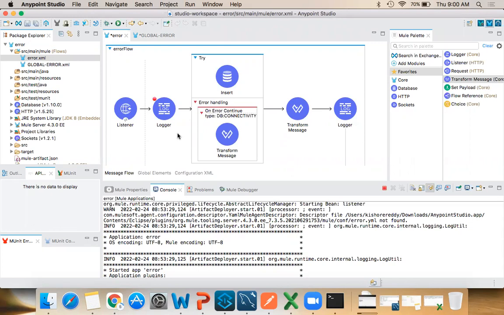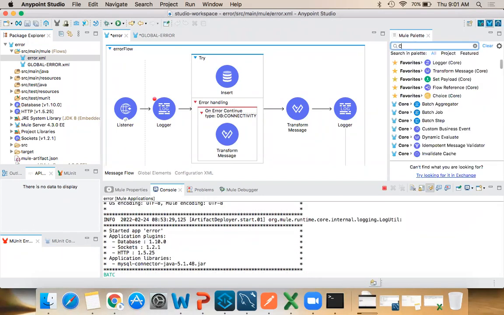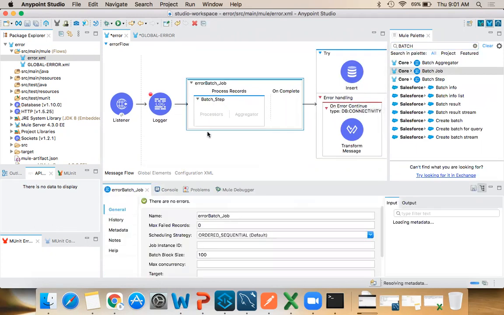Again, in batch processing, what is my requirement? If more than 2 records fail, we need to roll back, so you have to set up the condition. If you use batch processing, you will get the option there. Let me take this batch. Can you see here? Max failed records 0. If you select this max failed records 0, what will happen?